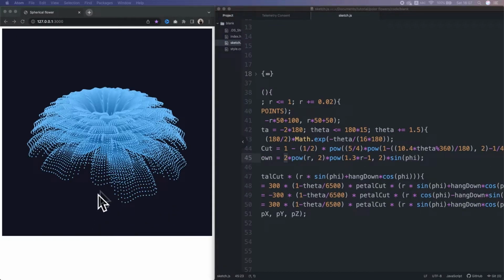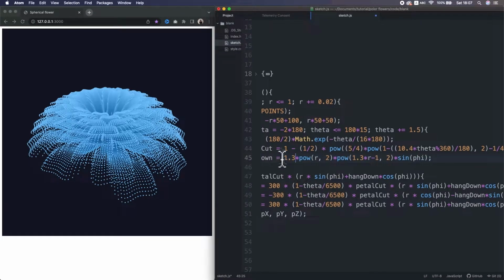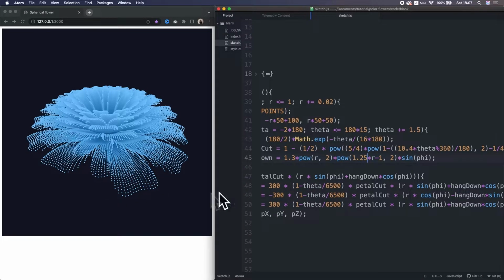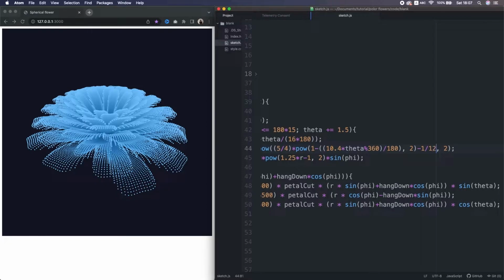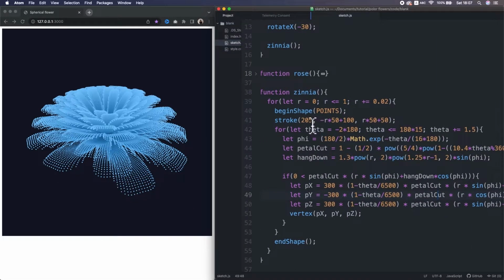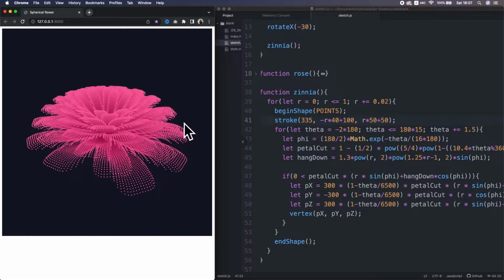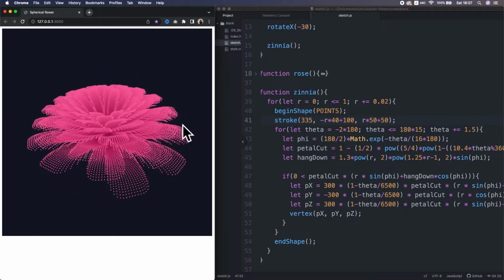Maybe. And I want to lift the petals up a little bit, so I change this value to 1.3 and this value to 1.25. Okay. I also want to change the shape of the petal a little bit, so I change this to 8. No, 12. Okay, now the petal has become a more rounded shape. And lastly, let's change the color. I want something like a saturated pinkish color. Alright, now we have the Zinnia here.